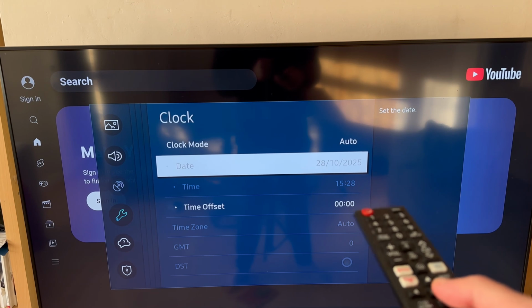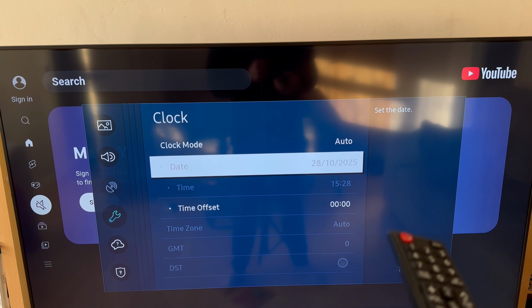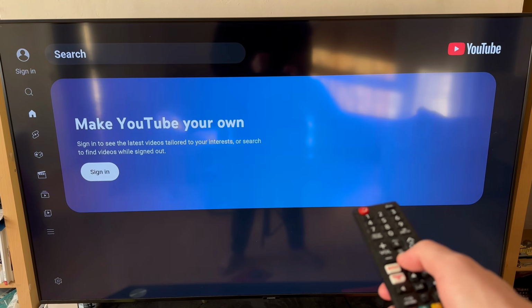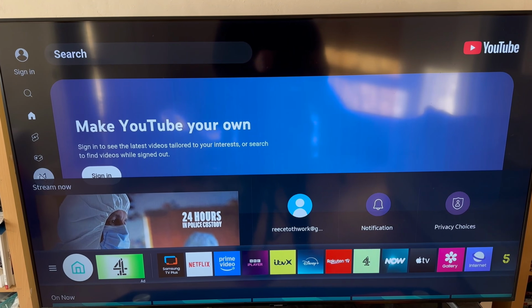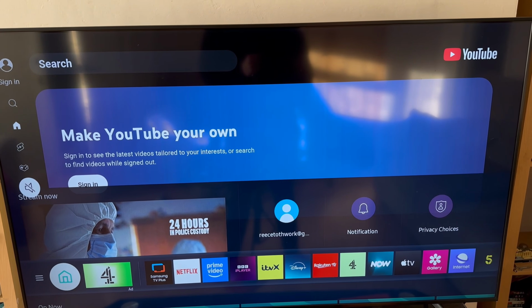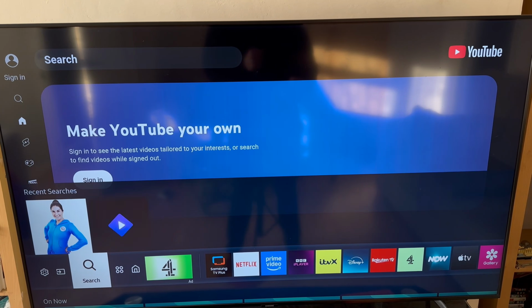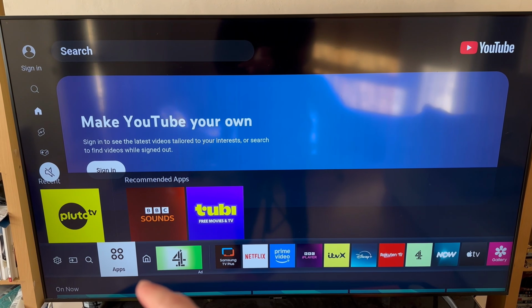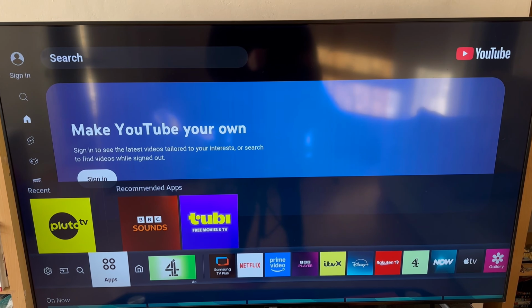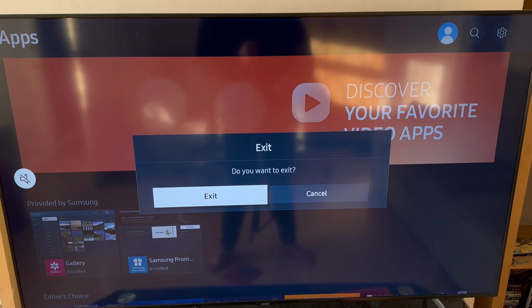Now, the second thing you can do is try reinstalling the YouTube app. So if you head over to the home screen on your television, so I'm going to press this home button here. Now from this home menu, we need to scroll across the different list of options until you see apps and go and click on this. And this will bring up all of the apps on your television. So just give that a couple of seconds while it loads.